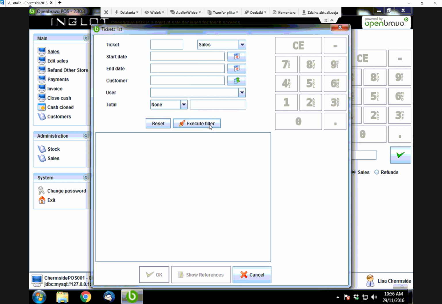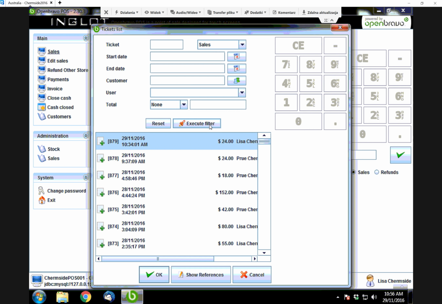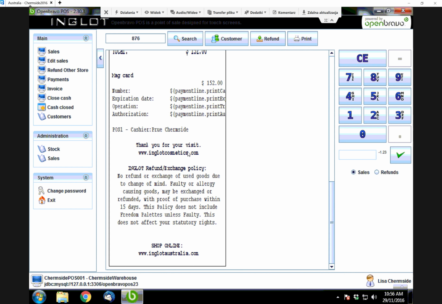You can also search for a customer, just like we do in the sales screen in search key. But for instance, let's just say it was one of the last customers that we've just served. If I was to click execute filter, it's going to give you the last few sales in order. So let's just say we're looking at this one that is 152. We're going to go OK.